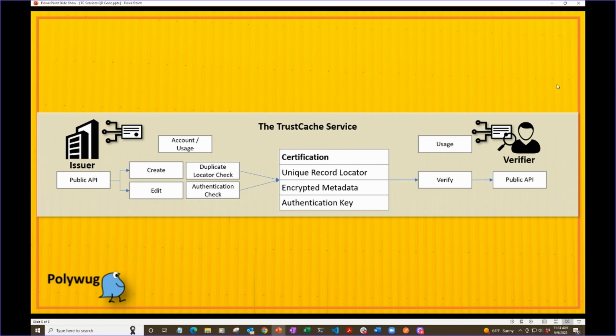We really have two entry points to it. We have the issuer side and we have the verifier side. On the issuer side, we have a public API. We have an account they have to create, and they're able to create these certifications and edit them. We do duplication checks, we do authentication checks, and then we write the record to the database.